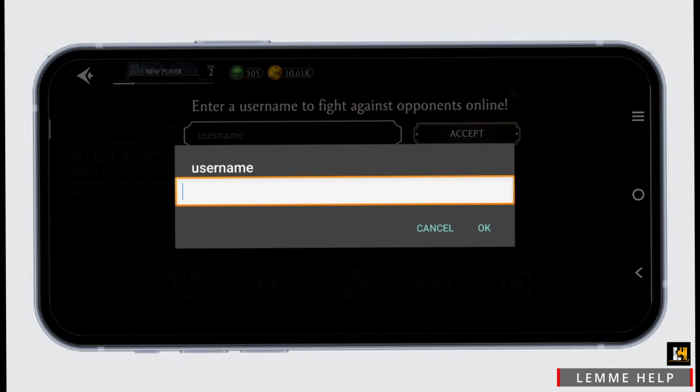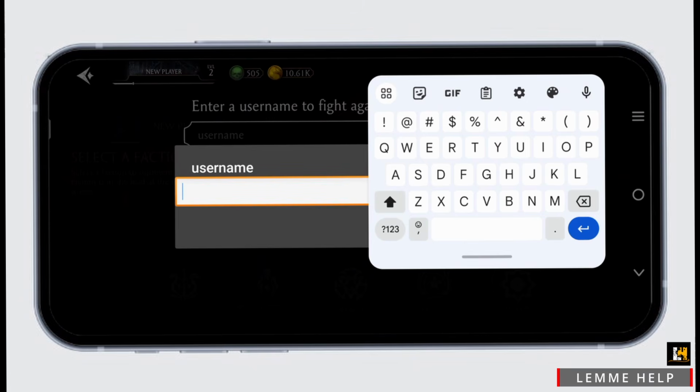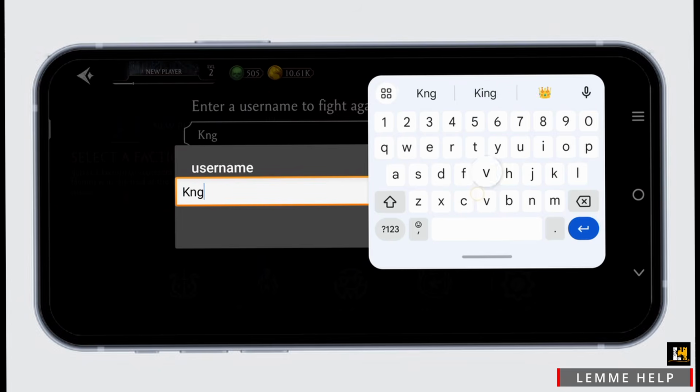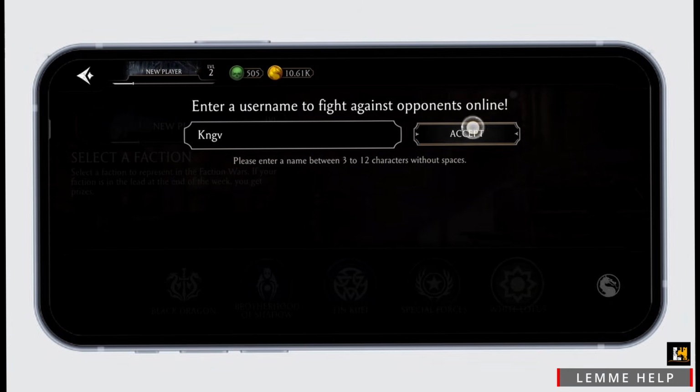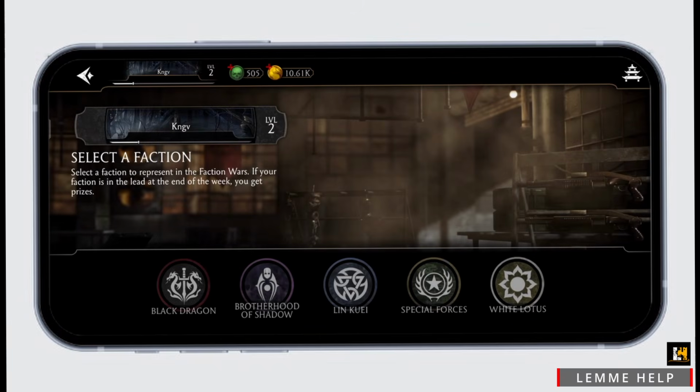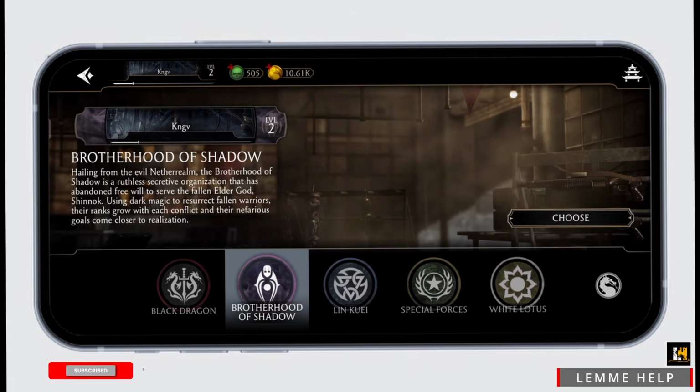In this dialog box, go ahead and enter a username that will be your squad name. So for an example, I'll be typing something gibberish here. And just go ahead and tap on OK and accept. Then select a faction that you want to play with your friends. Then select choose.